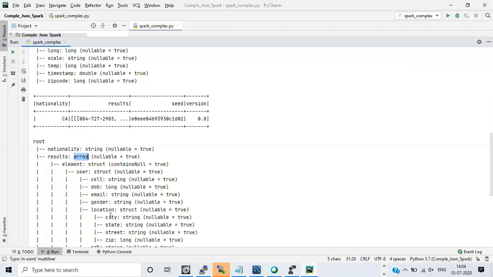For example, if you want to select this city column, how does this actually work? It is sitting far beneath the array and struct fields. If you see it clearly, we have results as an array at the top and user as a struct at the top. I have to penetrate through results along with user along with the city column. How can we do that?